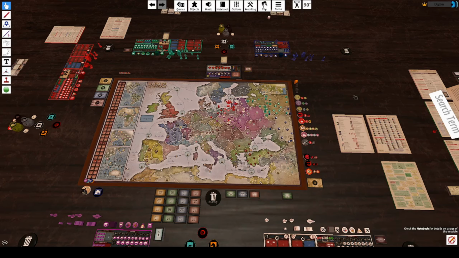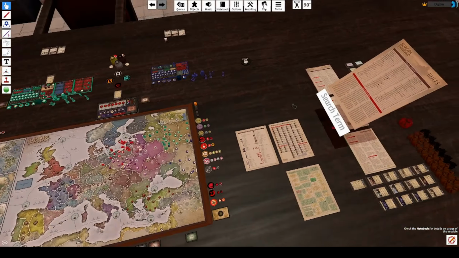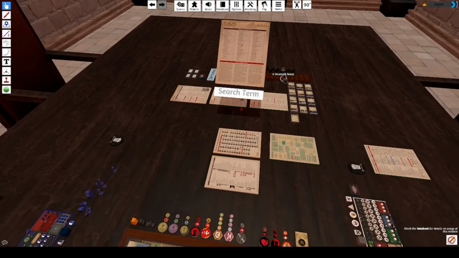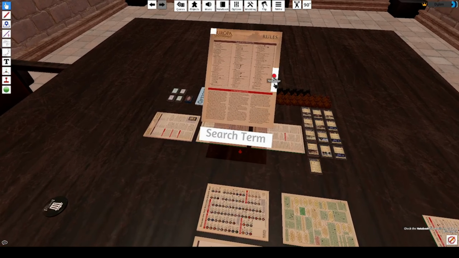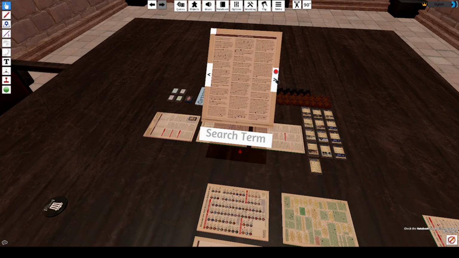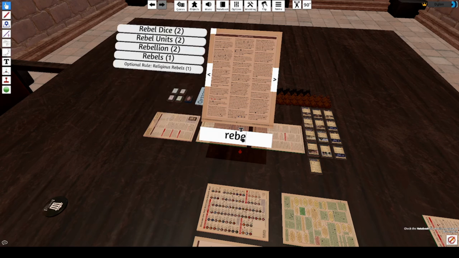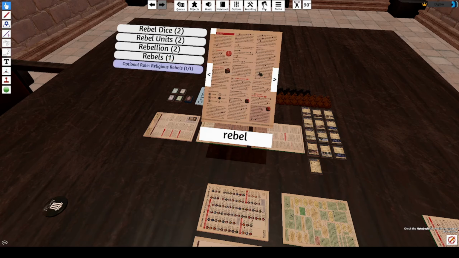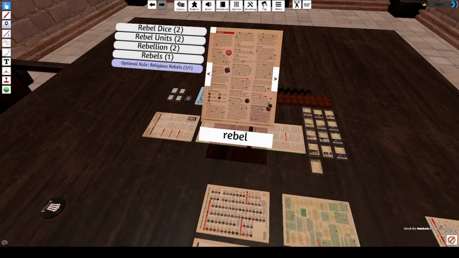My final tip is about the rulebook. This hovering booklet over here. So yes, you can go next page like a normal multi-page PDF in Tabletop Simulator, but it also has a very good index for searching. I want to look for rebels. Rebel dice, rebel units, rebellion, rebels, optional rule for religious rebels. I can click on that reference and it brings me to the page. Optional rules, religious rebels.